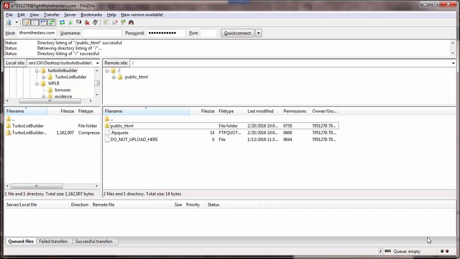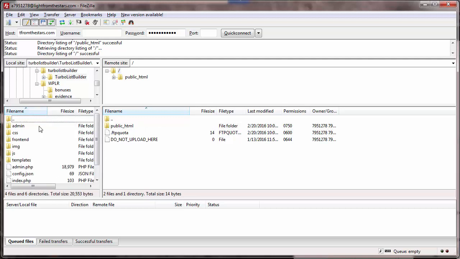So connect to your site via FTP, and in this case, FileZilla. Now, once you are connected, you'll see here public_HTML. Remember that this part here is the files and folders for your website, and this one on the left are the files and folders for your computer. Now, as you can see, we have TurboList Builder, we have the one which was extracted earlier, and we have public_HTML. This is the folder for your website.